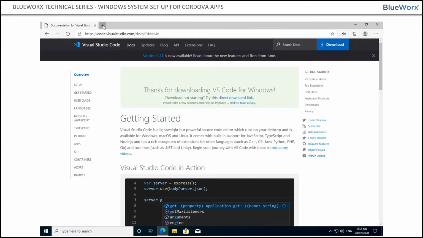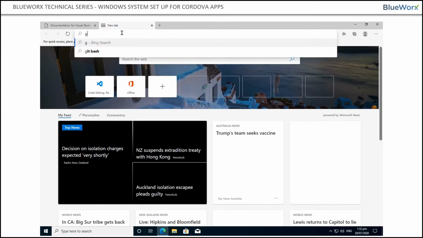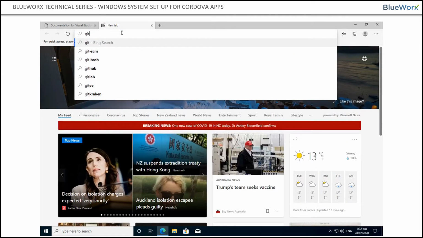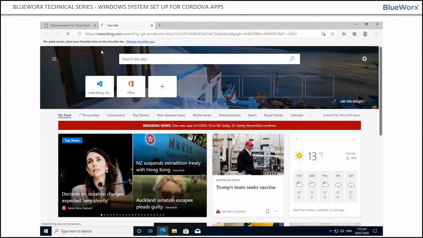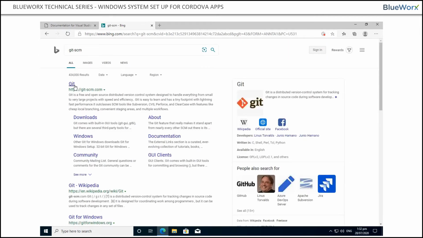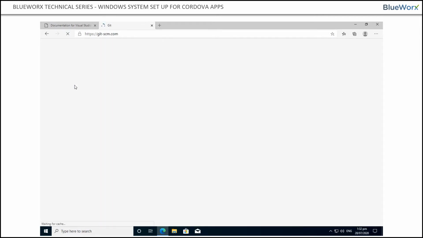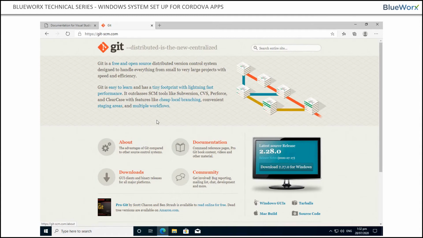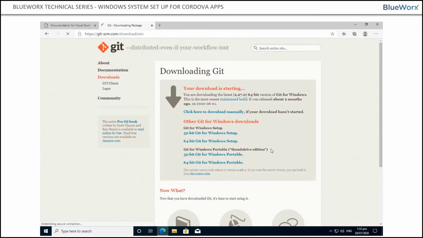So the next tool that I always have on a system for code source control is Git. The Git-SCM site is where you go to install Git. It also installs a command line. So you see we can download for Windows. The download should start automatically. It should pick that we're on a 64-bit system. You'll see that that started down the bottom left.